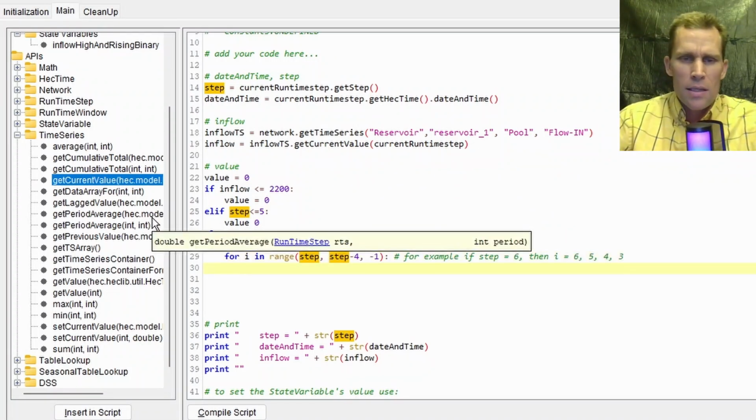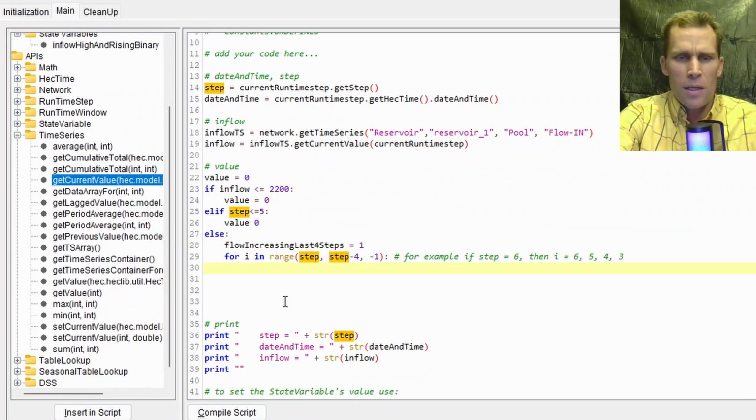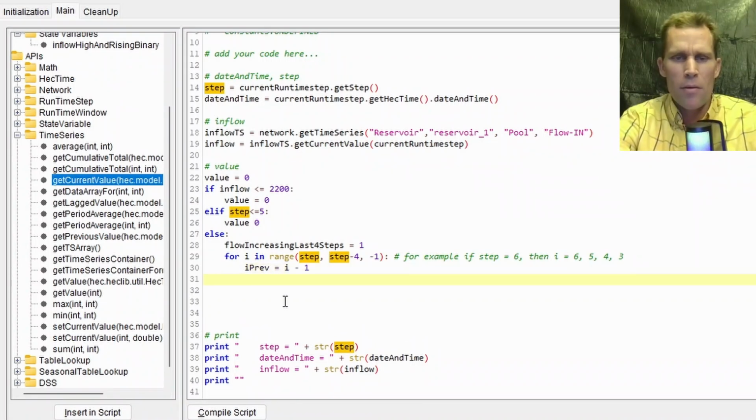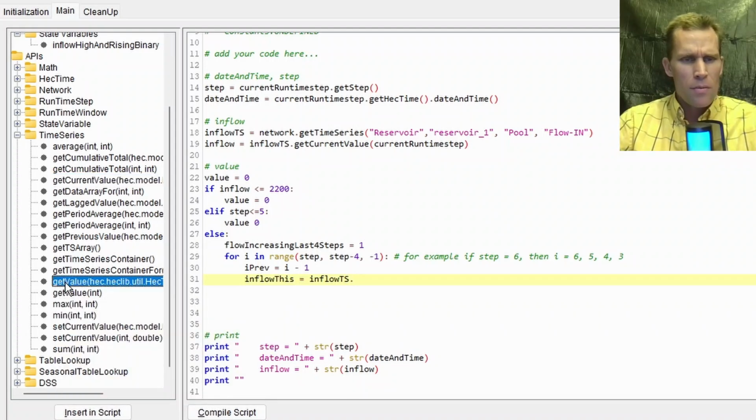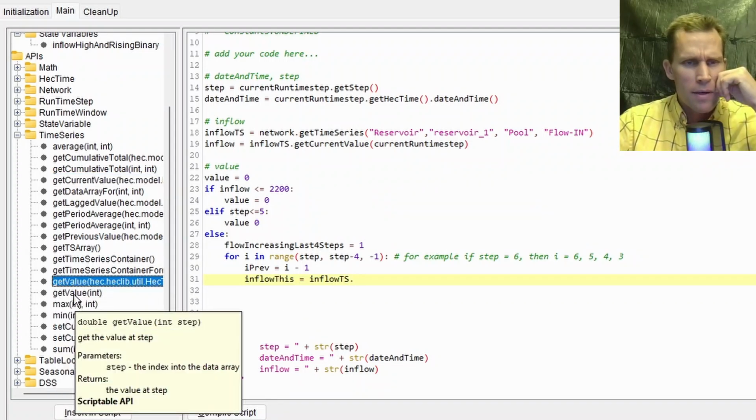Then I want to create an index for the previous step. So I'll just say I prev equals I minus 1. Now I want to actually get the inflow value at that step and at the previous step. So that step would be I. The previous step would be I prev. Inflow this equals inflow time series. And then I want to get the value. Here's the value. Hold on. Yes, get value right here.